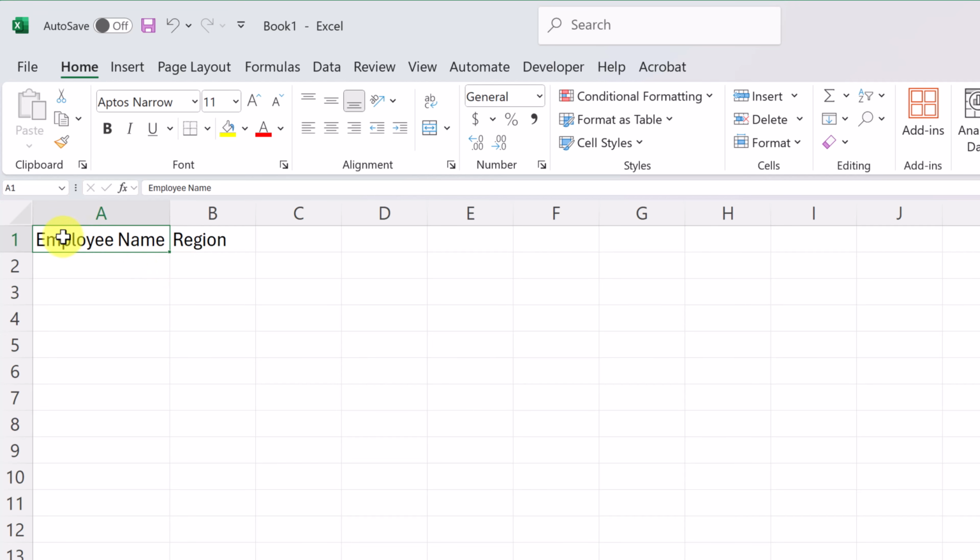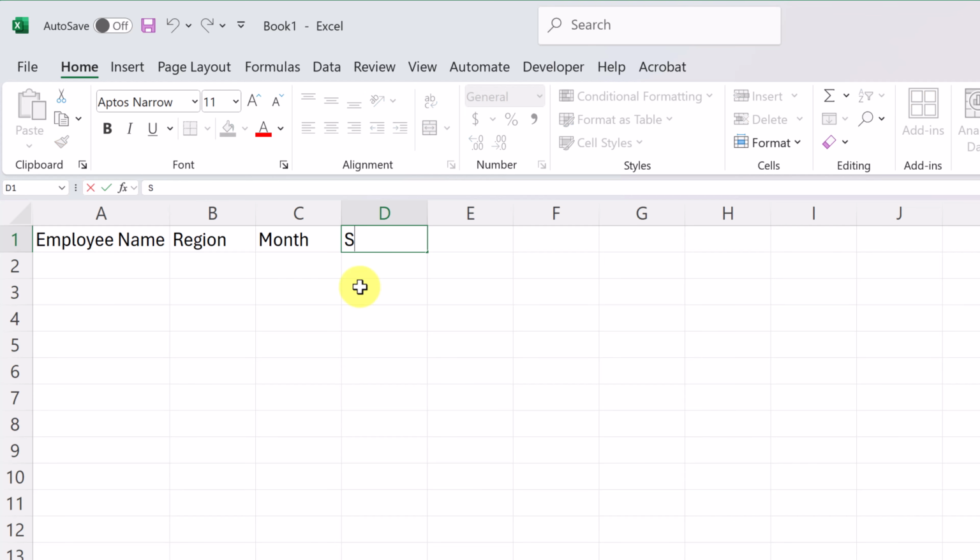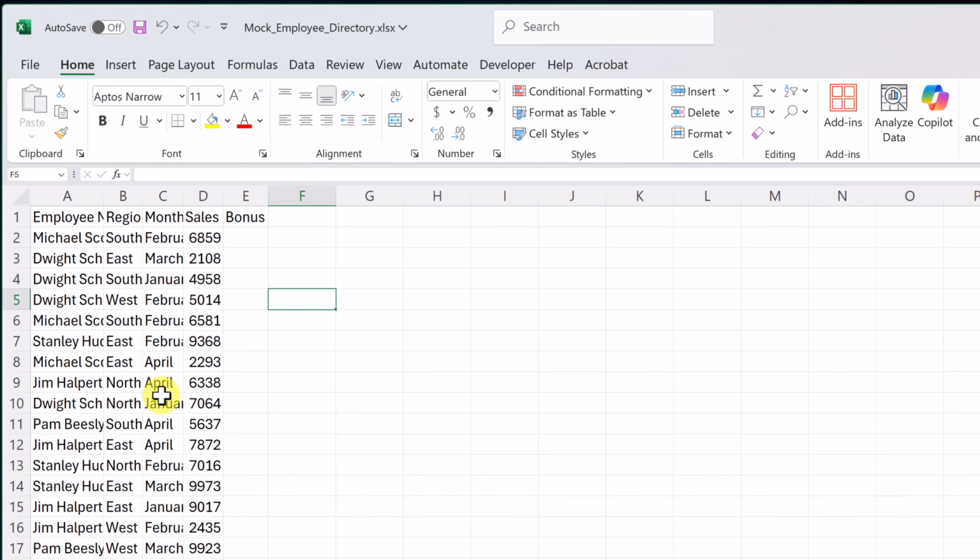I'm going to show you a little later how we can do all the columns at once. So I'm going to click in C1 and type in month, hit tab, and we'll go with sales. And I want one more. It's going to be bonus. I went through and entered a bunch of records here.